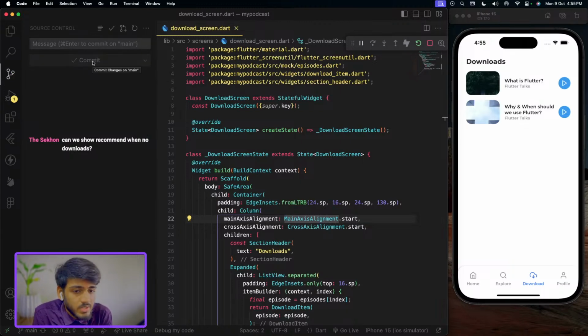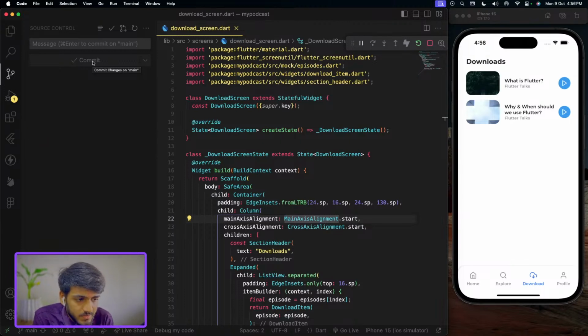Can we show recommended downloads when no downloads? We can show the recommended downloads just like YouTube has in their mobile app. Like you can download these, you know.